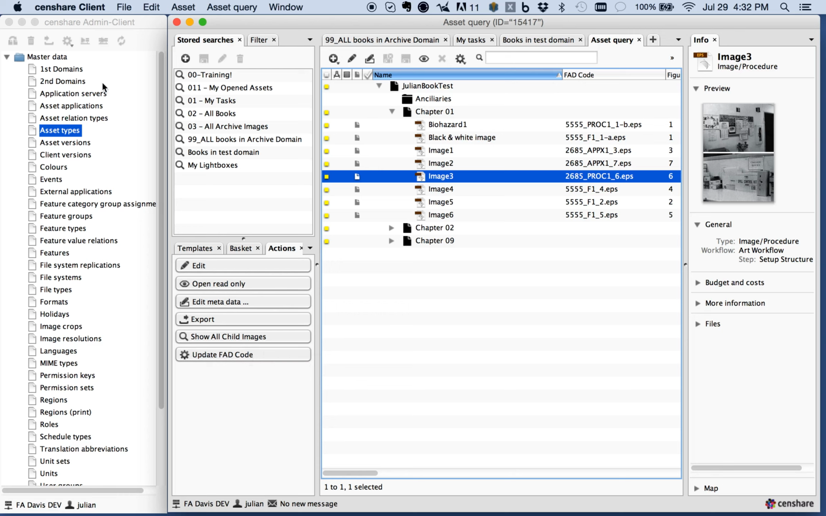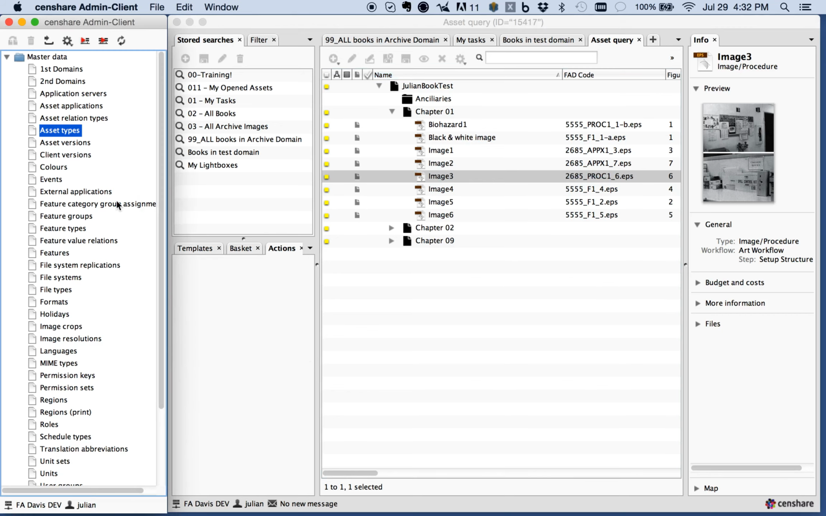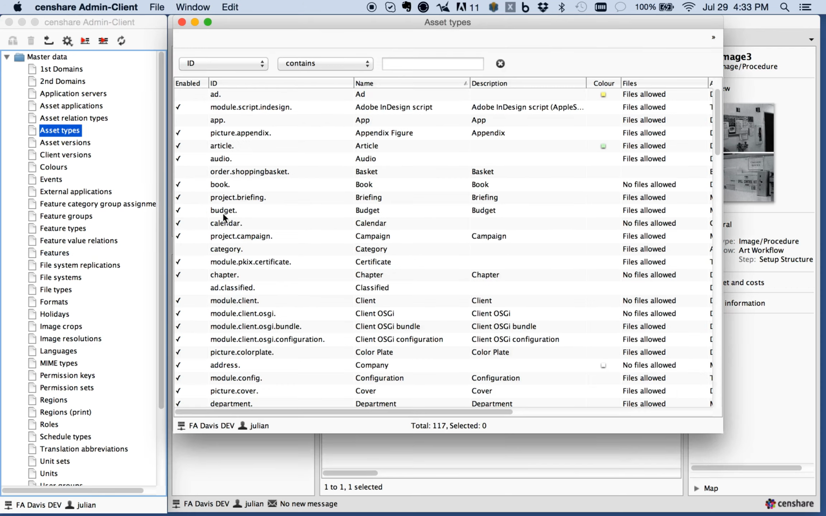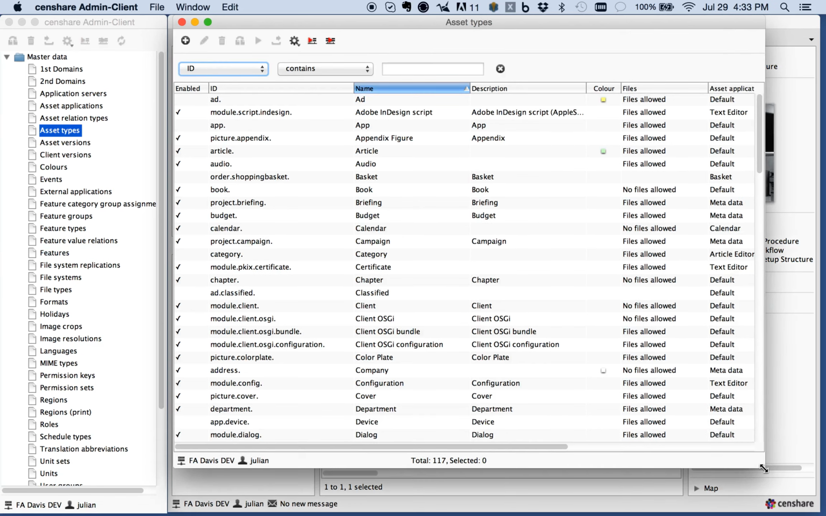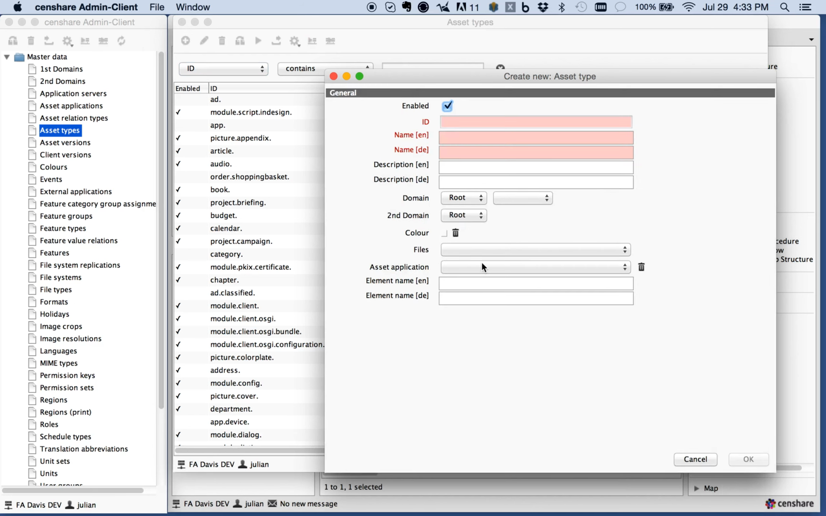All right, so I have my client window and I also have my admin window open. There's going to be two types of master data that we're going to be changing. We're going to be changing the asset type master data, and we're going to be applying the code as a value list for a specific feature type, and we'll go through that process, okay? So the first thing I'm going to do is create a new asset type, and this is going to be a sub-asset type of image. Oh, sorry, let me back up here to show you what we've got here.